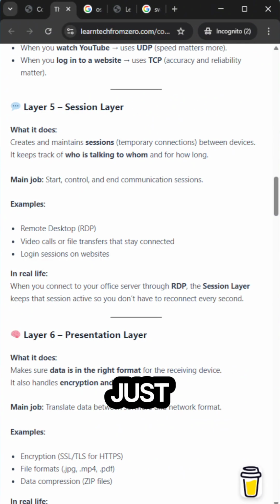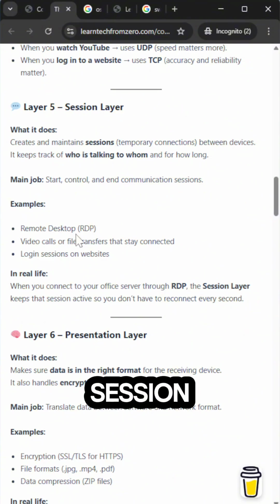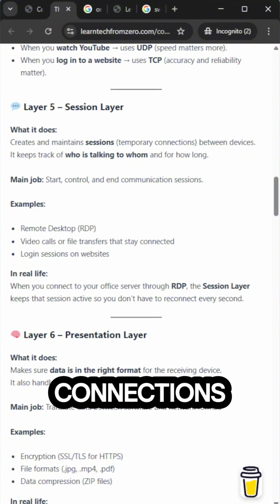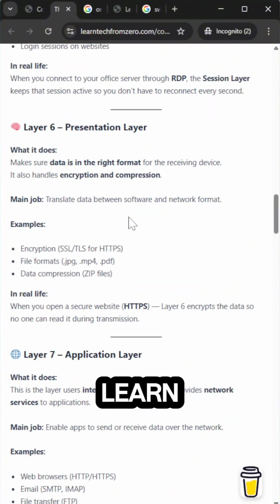All right, let's go quickly. Let's just cover them. Session layer: every time different devices want to connect, or you want to browse the internet, it will create a session, and then it will try to remember the session, and if you are not there, the session will get canceled. So this is what it's all about. Session layer creates and maintains sessions, temporary connections between devices. It keeps track of who is talking to whom and for how long. That's it. You don't need to know too much in detail. If you're interested, you can go on the website and learn more about it.